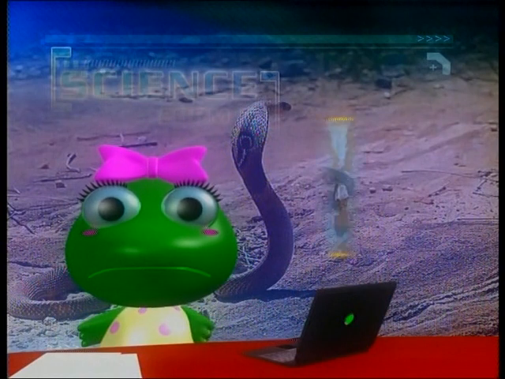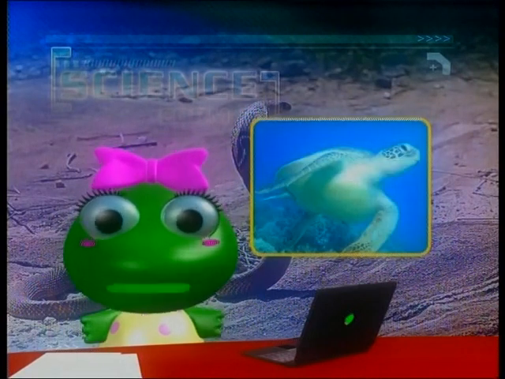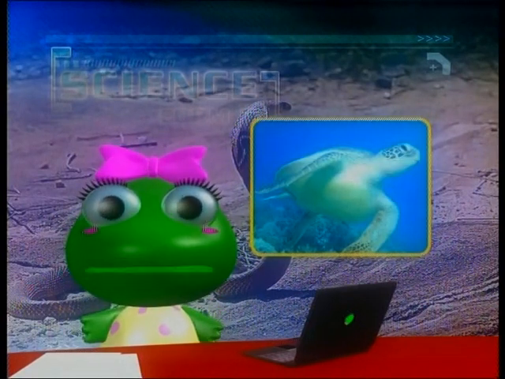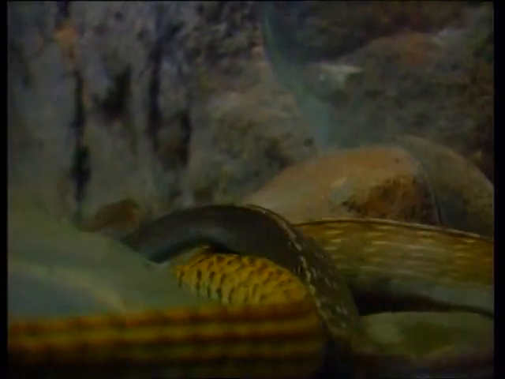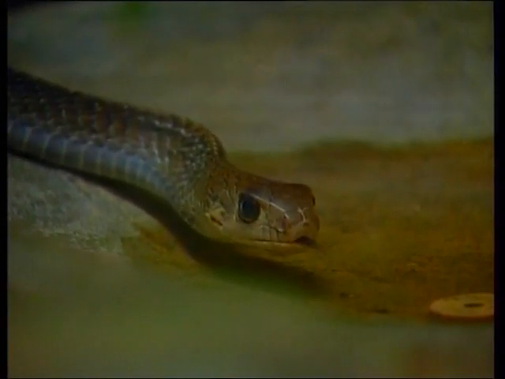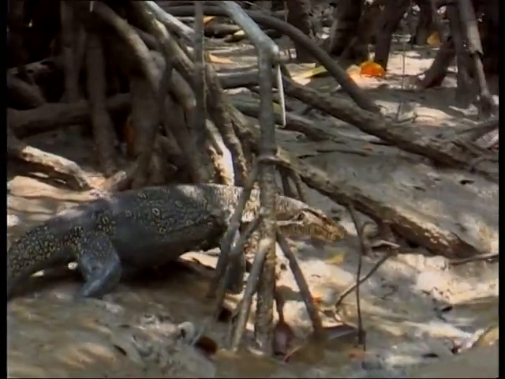There are a few species of reptiles, such as the water snake and turtle, that live in water. Examples of reptiles are snakes, lizards, and crocodiles.